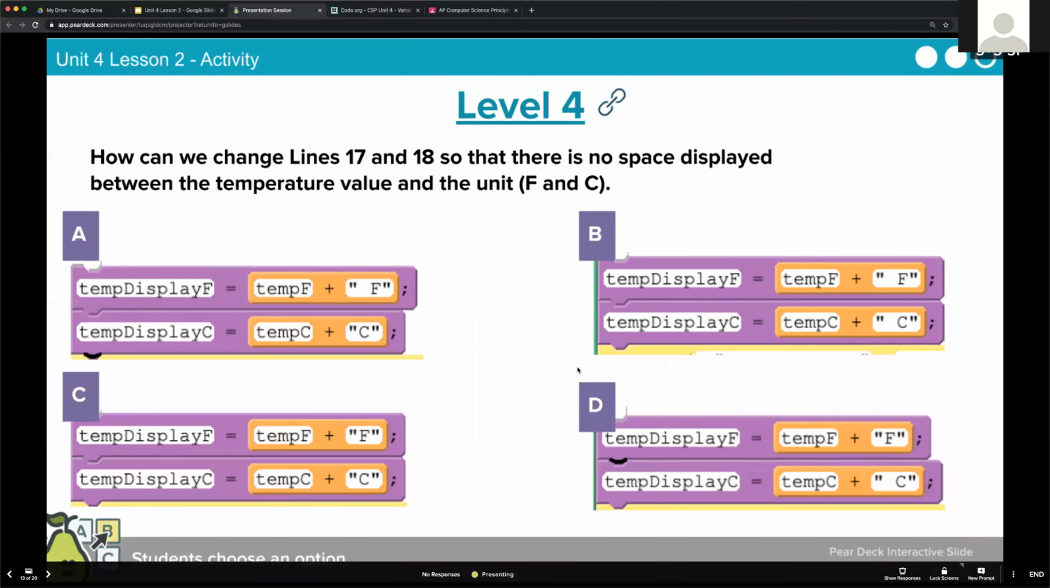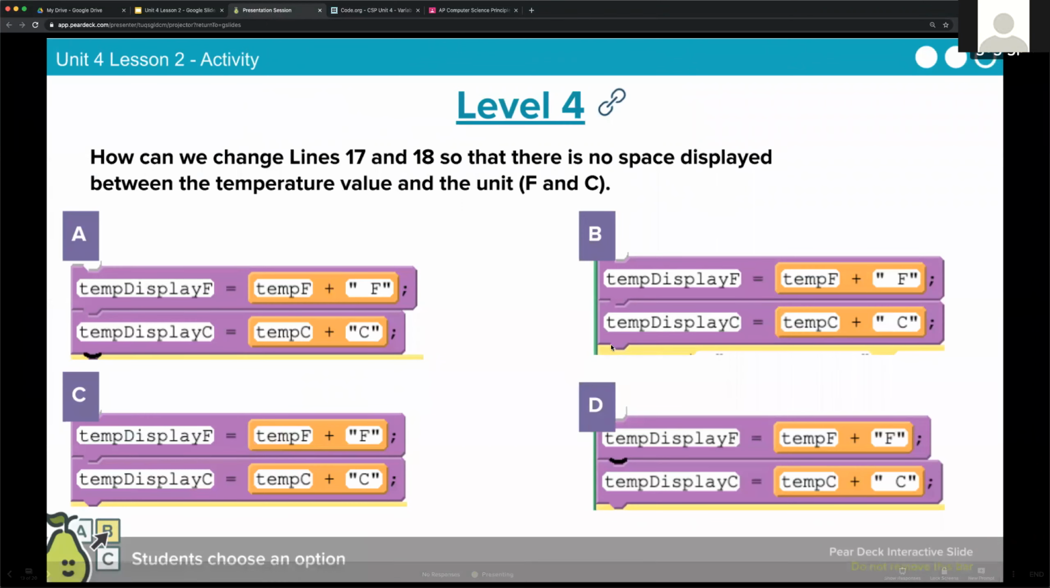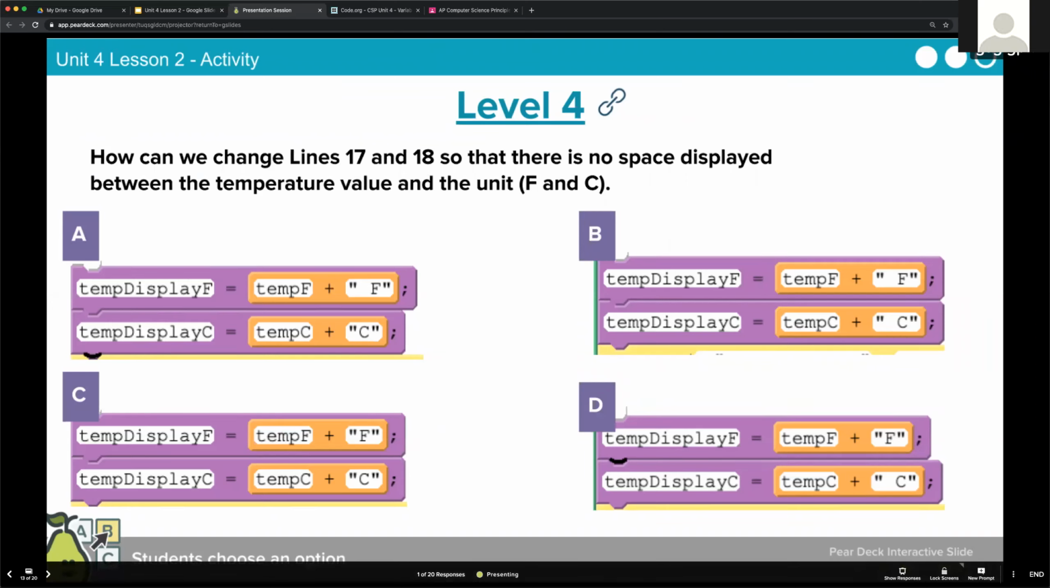And I have a question for you to answer. How can we change the program that we just saw so that there's no space displayed? So I showed you how to remove the space for Fahrenheit, but my question is, which option here not only removes the space before the letter F, but also before the letter C? So you're going to answer either A, B, C, or D, depending on which option you think is correct. I'll give you a moment to answer that.